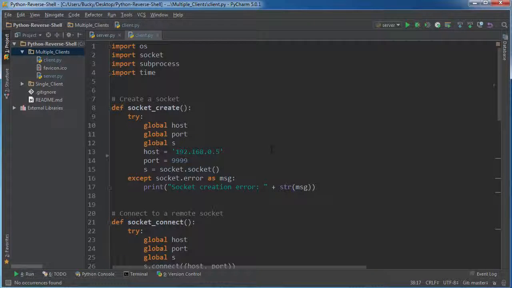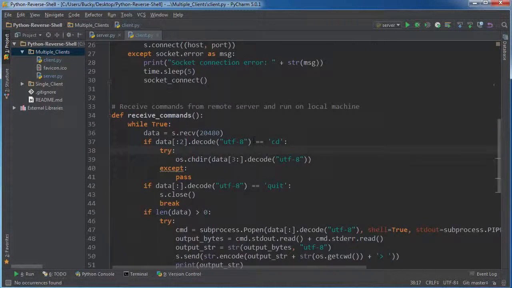From the client's point of view, it doesn't matter if your server is capable of handling multiple connections or not. It doesn't care. It connects and talks to it the same exact way. So I'm just going to leave that the same.